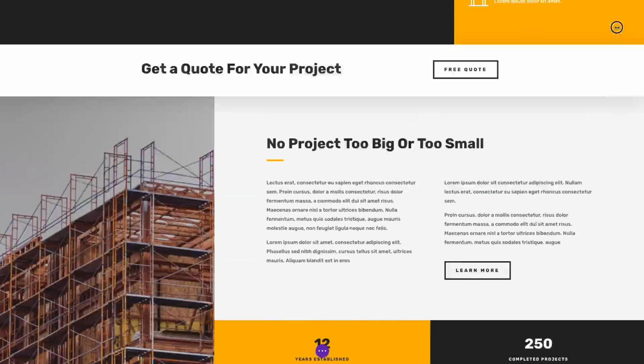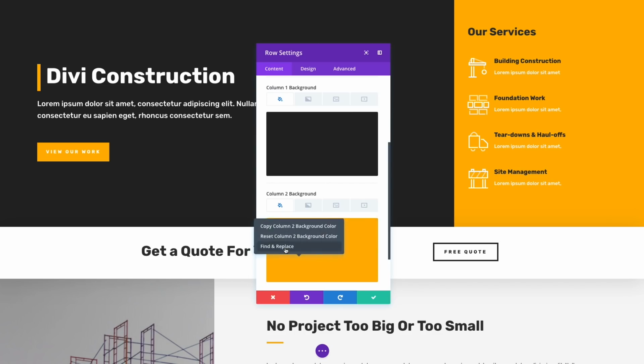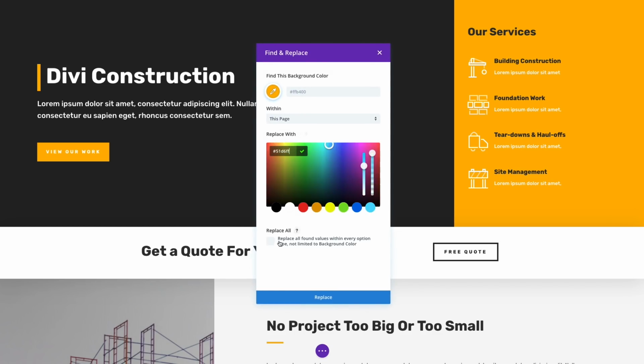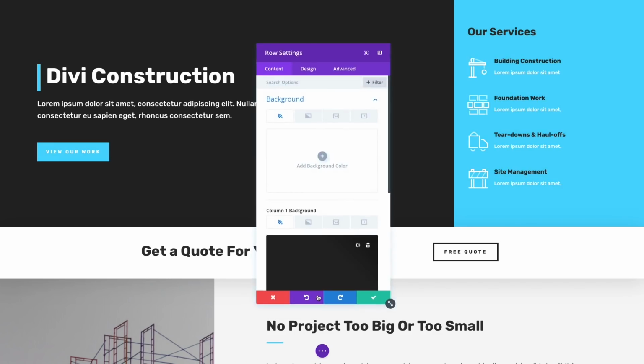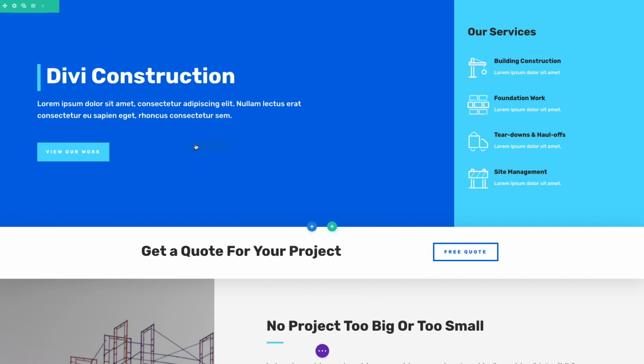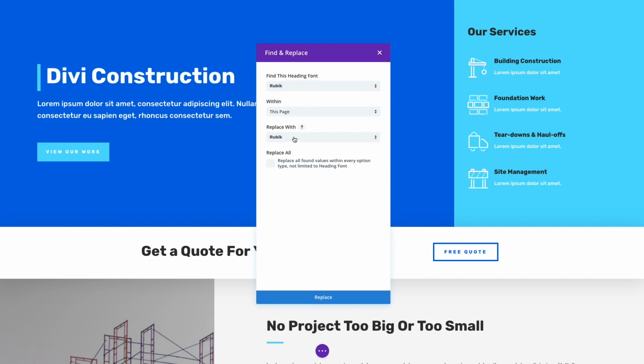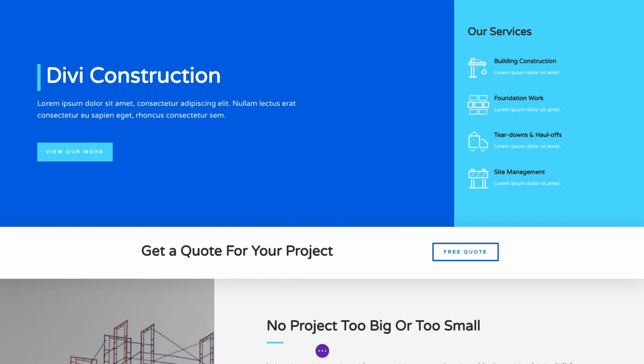Imagine you've just imported one of Divi's amazing free layout packs, but you want to customize it to match your website's brand. The beauty of Divi is that you have full control over everything, but changing dozens of colors and fonts one by one still takes time. With the new Find and Replace feature, however, you can perform batch edits across your entire page instantly. What used to take minutes or even hours now takes only seconds.